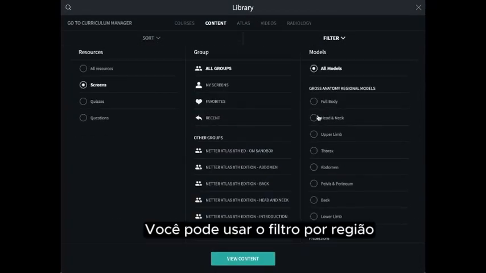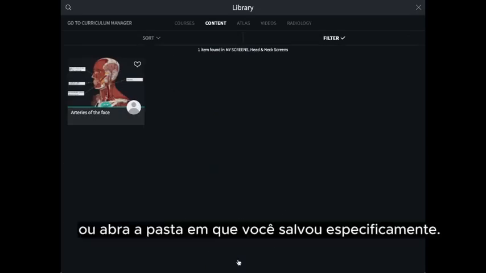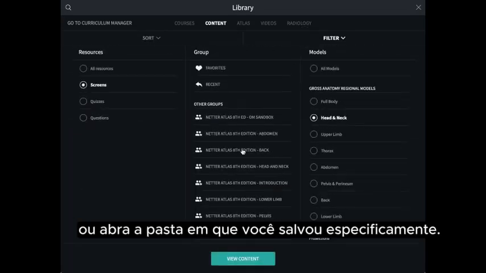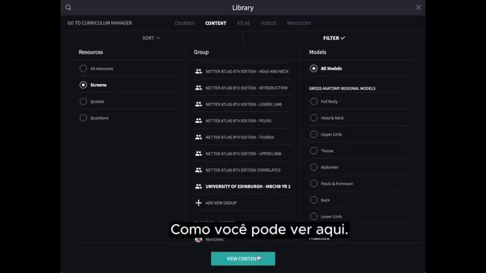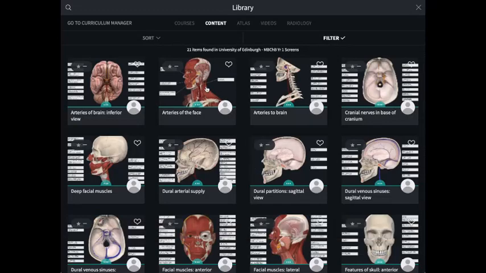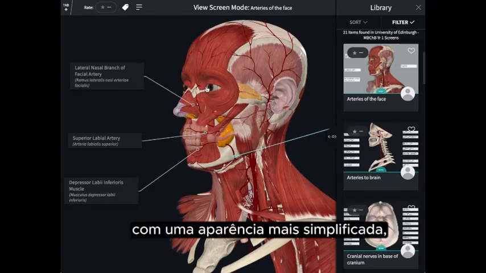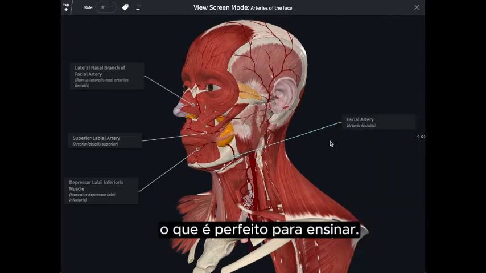You can use the region filter in the My Screens folder to locate your screen, or open the folder that you have saved it specifically to. As you can see here, I have a number of screens all detailing related anatomy. Clicking on one screen will open it in Screen View, a more streamlined appearance, which is perfect for teaching from.